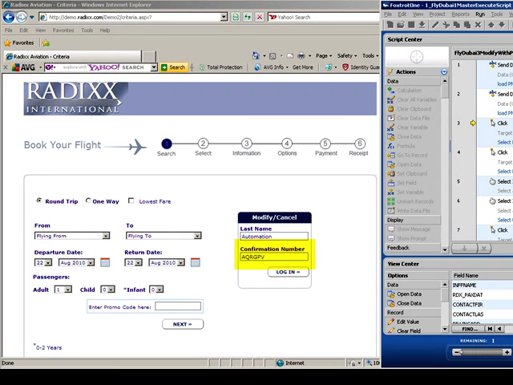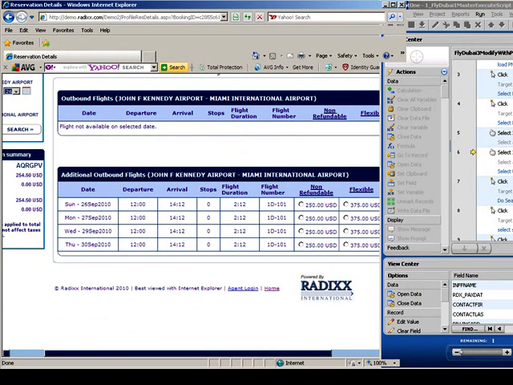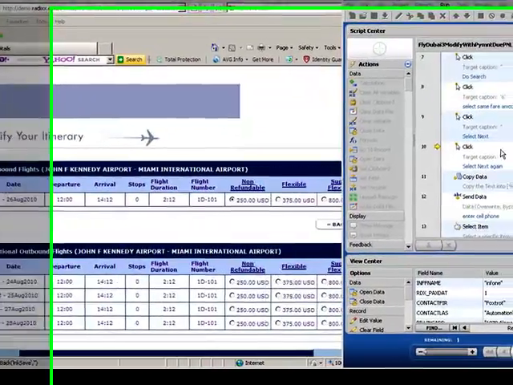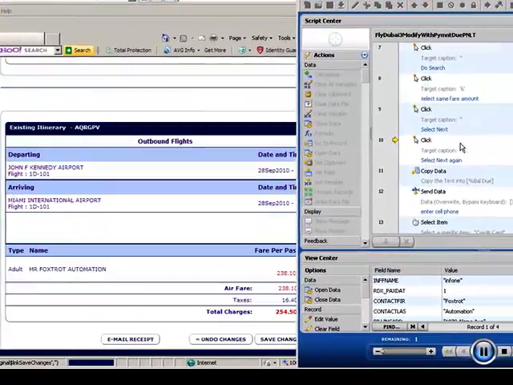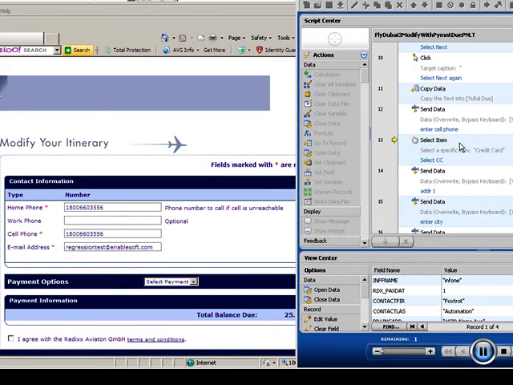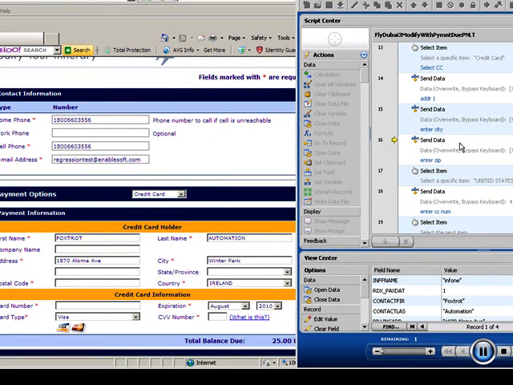Now you can see the confirmation number being plugged in there and logging in. Now we're going to modify this reservation to a different day. Then we'll pay for our penalty. Paying with the credit card again.